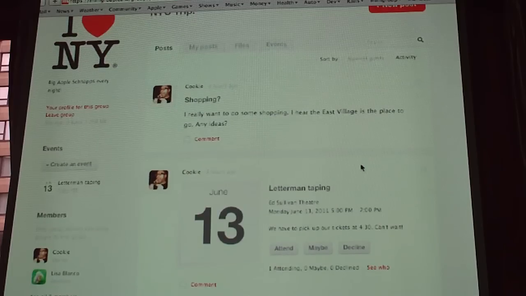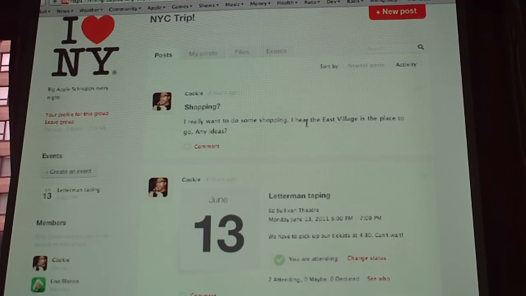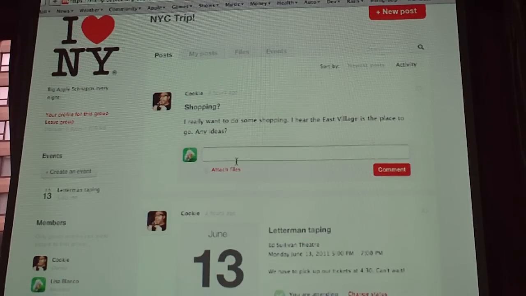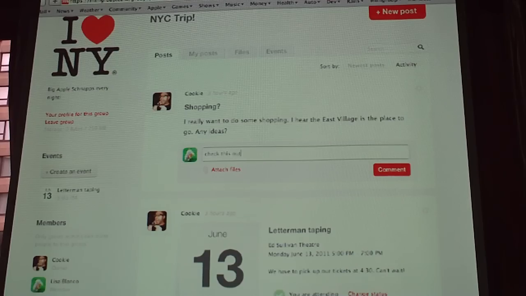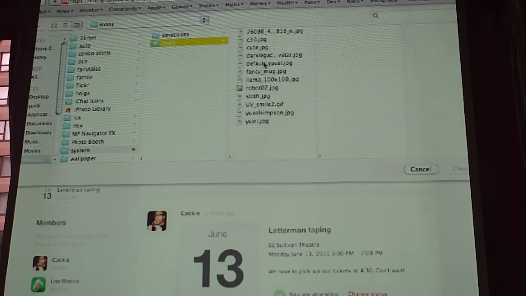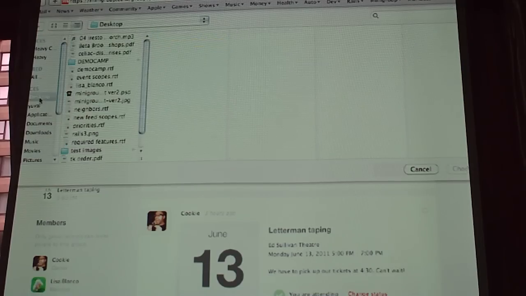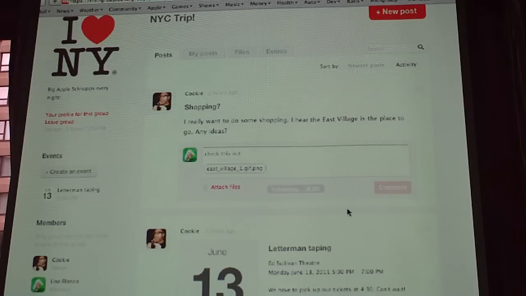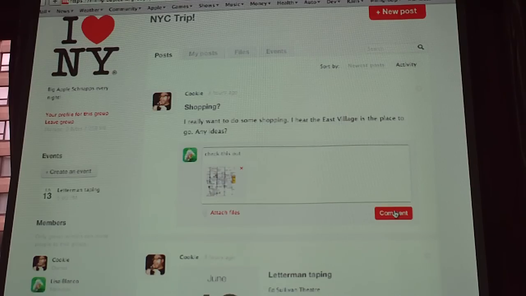And now I can see that Mitch has set up an event for us. We're gonna go see David Letterman next week, so I'm gonna go ahead and attend that. I made a post here saying I really wanna do some shopping, got any ideas, so I'll say, check this out. And maybe I attach an image of a map I picked up off of Superfuture with some shopping recommendations. There's no restriction on file type, so you can share images, spreadsheets, really anything you want on Minigroup.